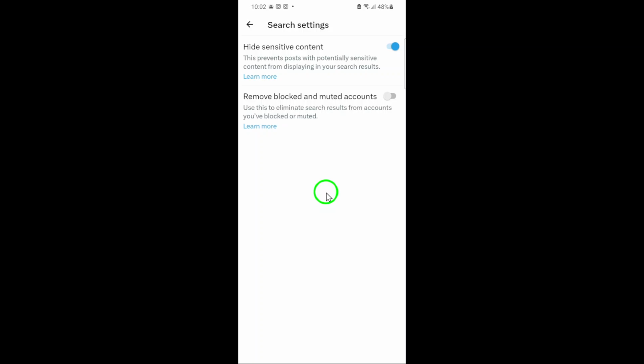Now you can search with all results visible without missing out on anything hidden by default. If you found this helpful, try exploring other privacy and content settings in the app. There might be more options that can tailor your experience exactly the way you like it.